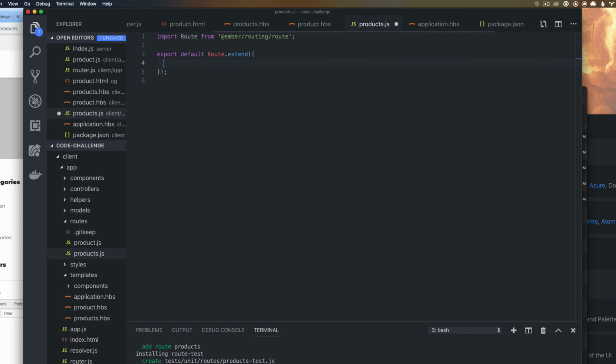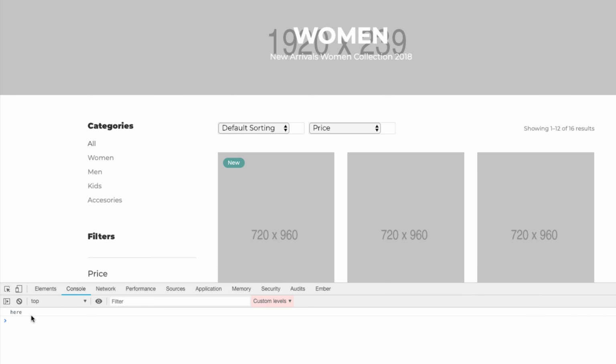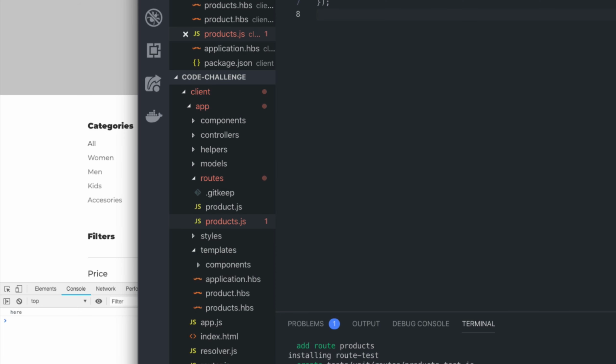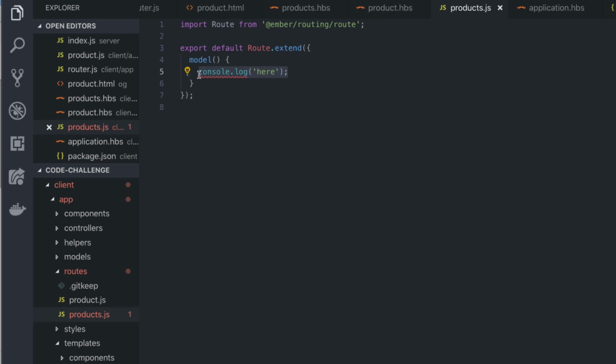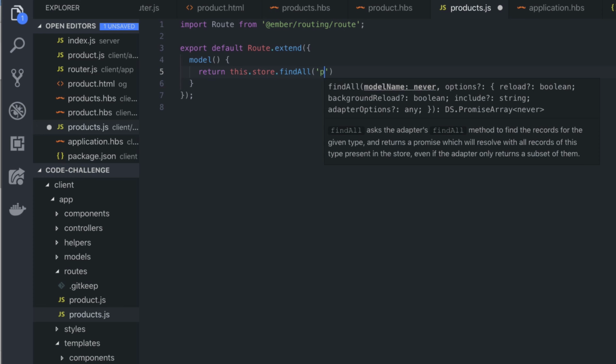And here we're just going to say model, and I'm just going to prove that this is loading first. So console.log here. Okay, and let's just prove. Okay, great, that's loading. So now what we want to do here is we just want to do a return this.store.find all product to go ahead and make the API call.